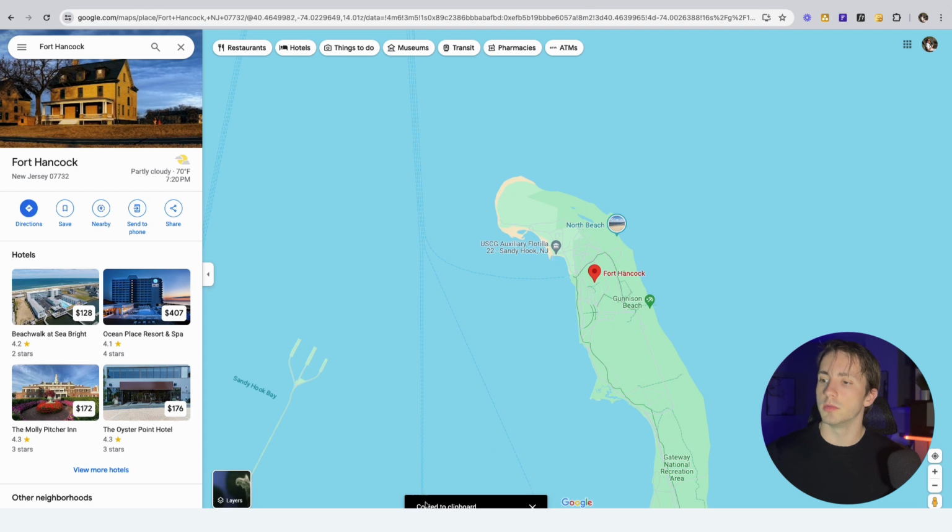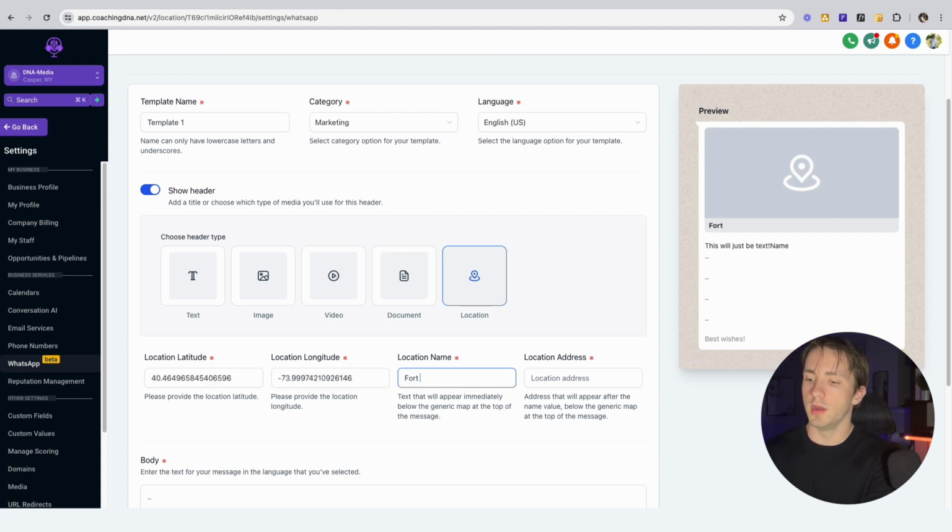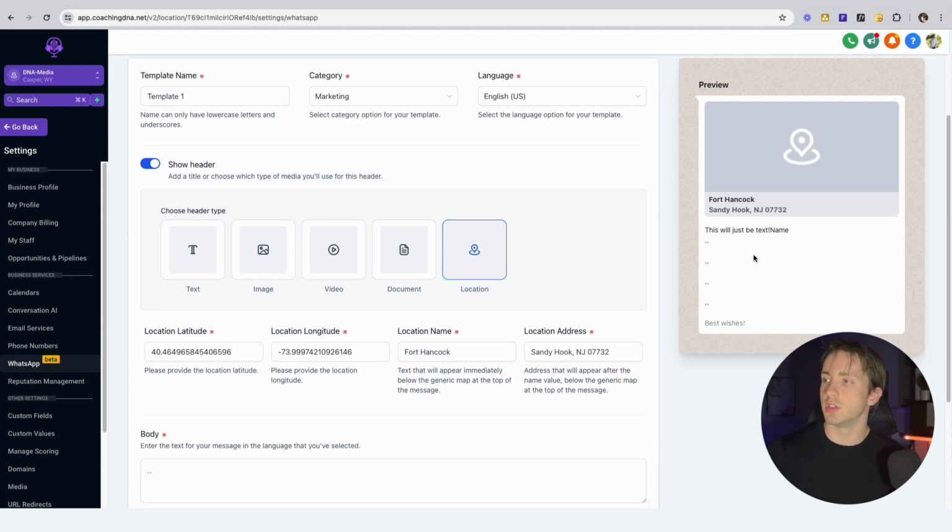And if you click that, then you'll be able to copy it and then you can throw it in here. So when you do that, you can go ahead and paste one and paste the other. Copy both. Once those are both in there, then you can add in the location name as well as the address itself.